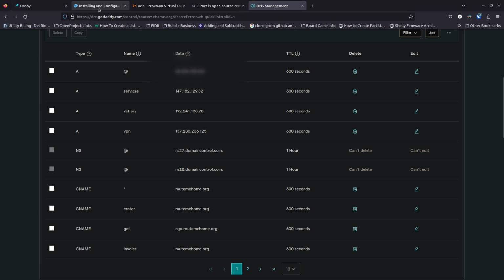When Nginx Proxy Manager sees that request, it says, okay, do I have an entry that matches what you just asked for? So if you were to ask for, say, anything.routemehome.org, it would say, all right, here's a star record. I'm going to send that to this IP address. When it gets to my house, it's going to see the firewall. The firewall is going to say, oh, I see you're requesting routemehome.org. I'm going to push you through to the Nginx Proxy Manager.